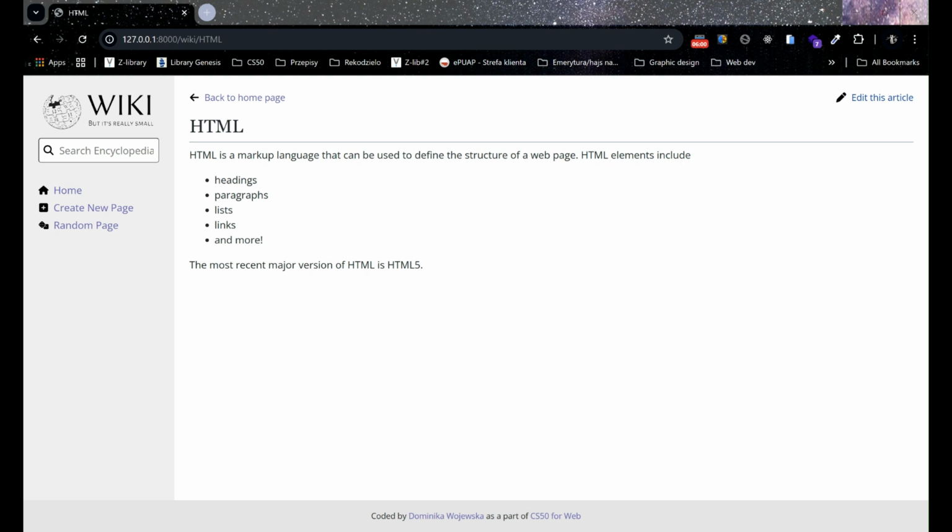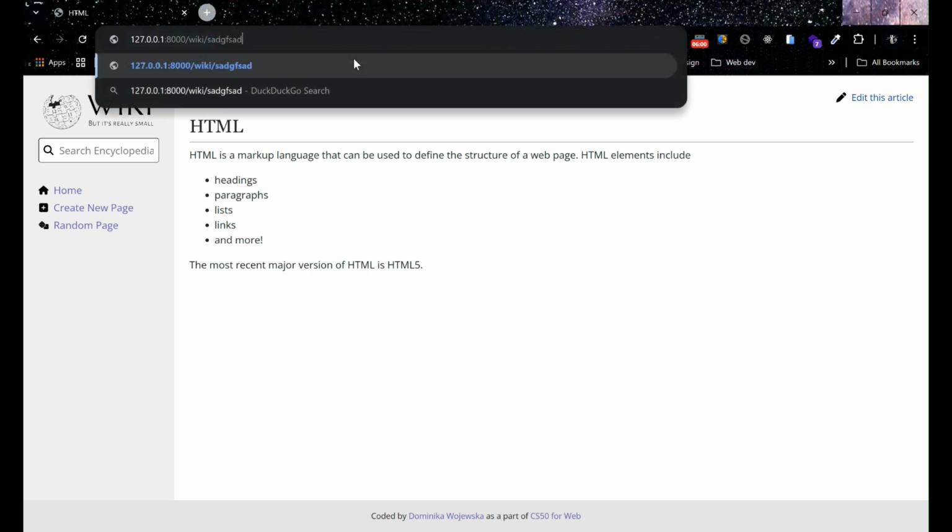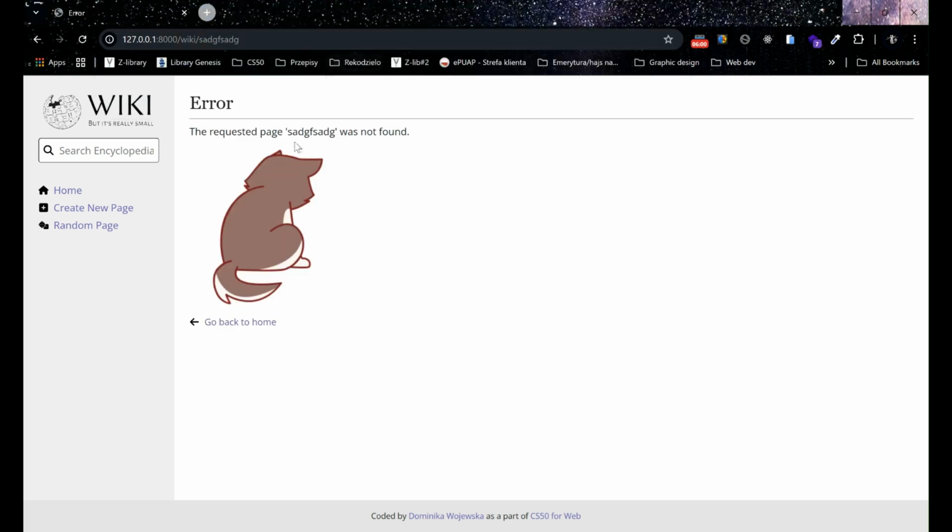If an entry is requested that does not exist, the user should be presented with an error page indicating that the requested page was not found. Let's try this and type something random. It shows the error page, rendering the error message that the page with this required title was not found.